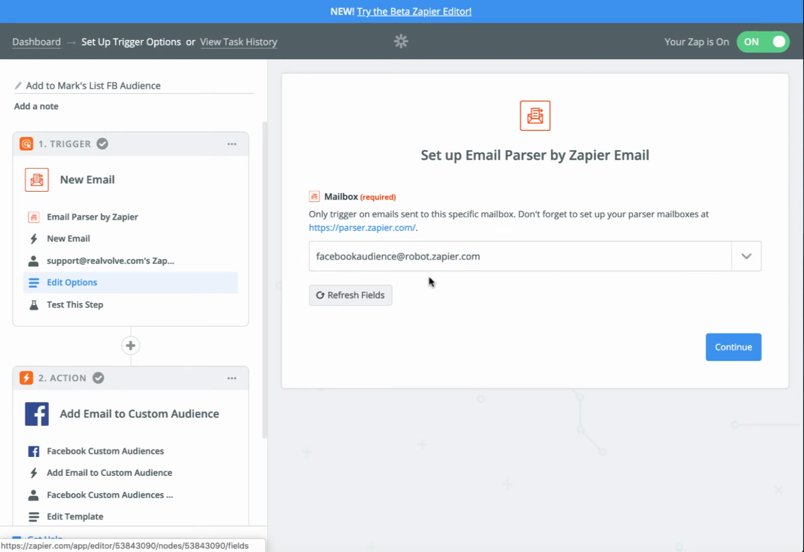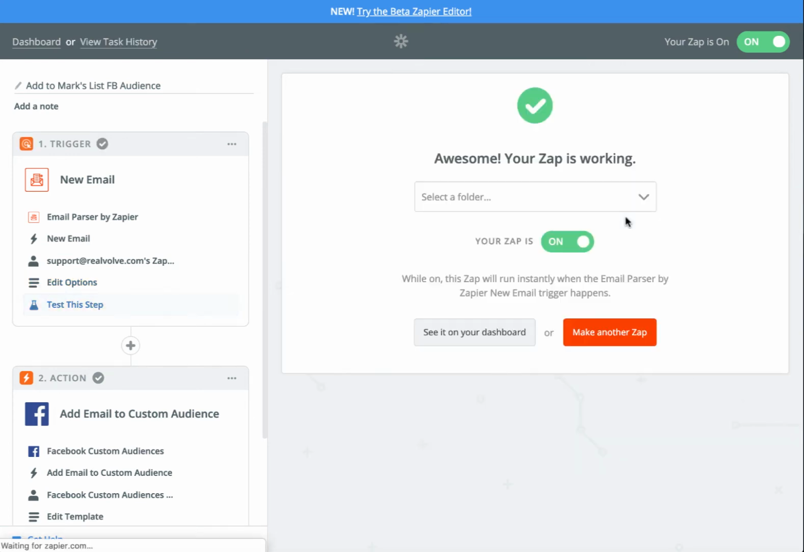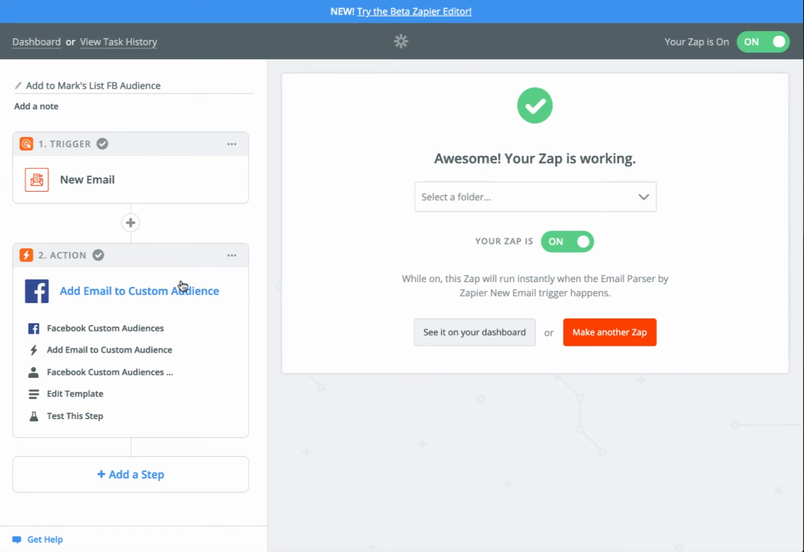So we select that in the list, and then you can go in here and do a quick test if you want. It sends it. Now, the action part of this, that was the trigger.